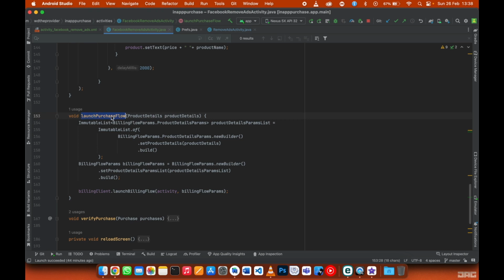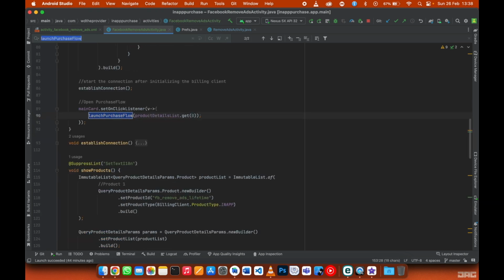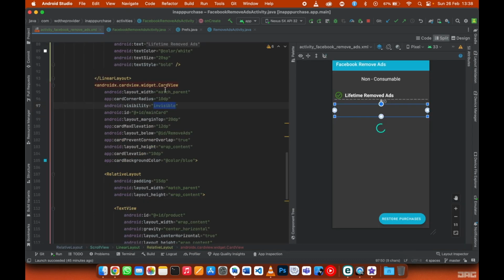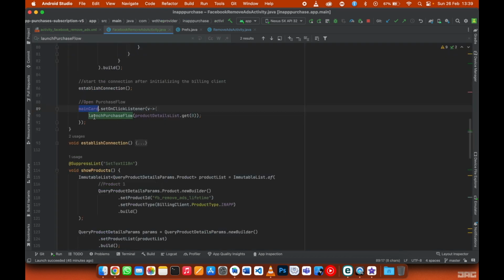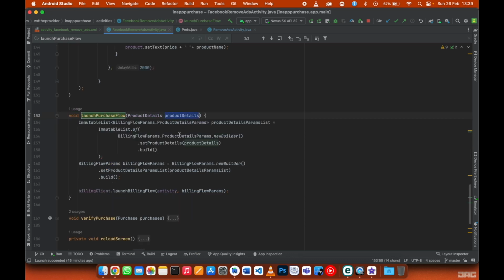So this function, I'm calling it on the card. Once the user clicks the main card, then I want to call this function. Then I'm calling the product details list array. Then I say go to index 0, that's the only product that I have. This is going to give me the product details, then set the product details here. Then I want to open it here.